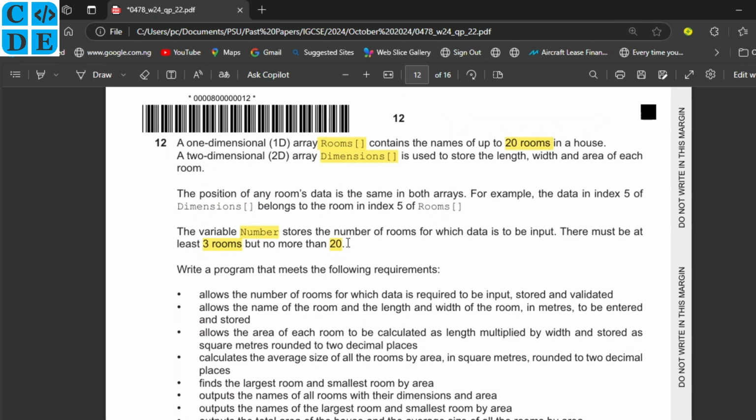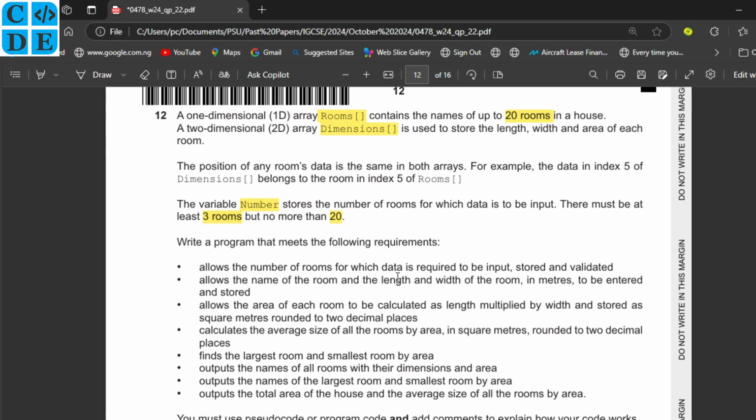Now remember, when you're writing this program on paper, you do not need to do this. Okay, but since we are running as usual, we have to run this program. So it is very important for us to declare them so that our program can run error-free. Okay, so we need rooms, we need dimensions, and we need number.